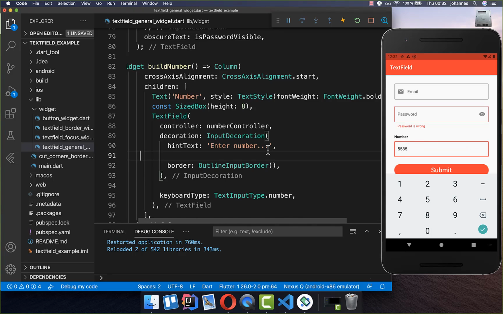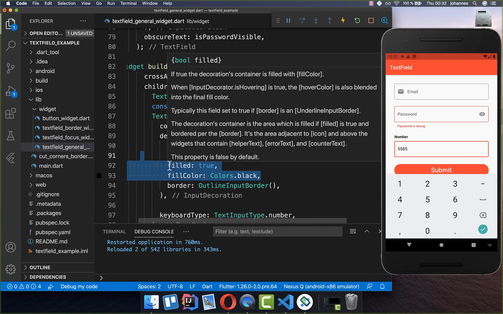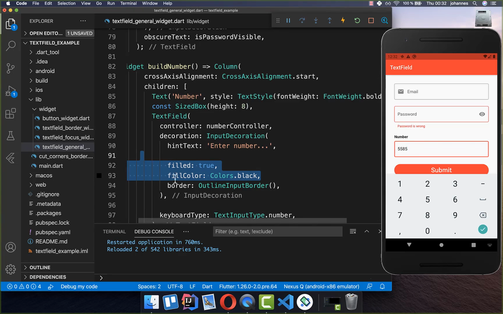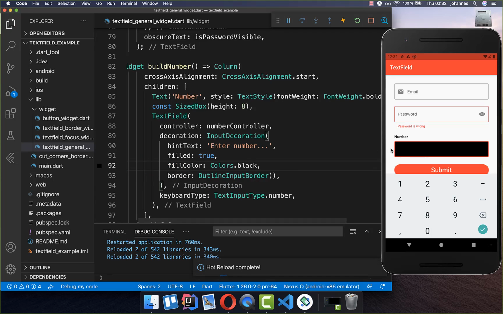Now we want to look at how we can change the color of our text field, and therefore you simply call here these two properties. So we set fill to true, and then you can choose here the color of your text field. So in this case I put it to black, and now you see we don't see here our text anymore.